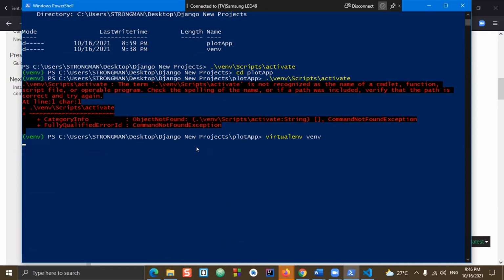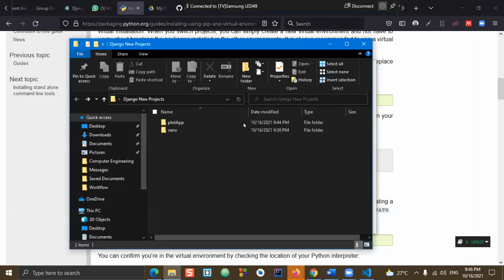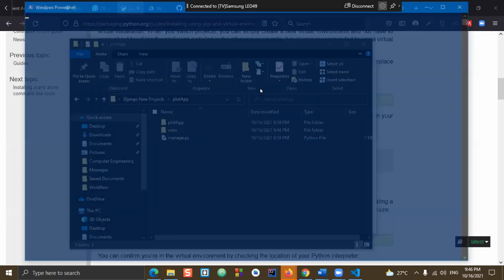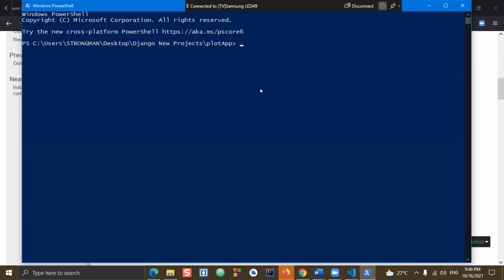Control C is just not working. Close the terminal. Close the PowerShell and then open another one. So I can then just open it here straight away. Now I'm opening straight into the folder. I'm no more going to cd there. I'm already in it. Nice. I didn't know this before. Thanks for showing this trick.